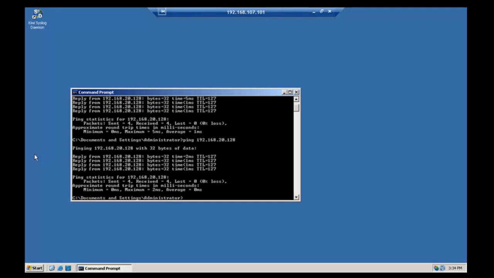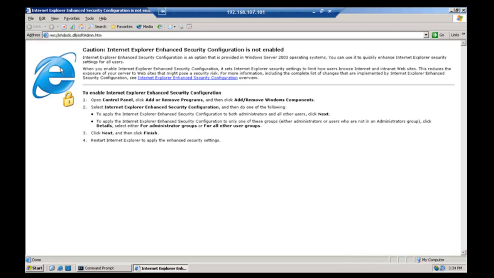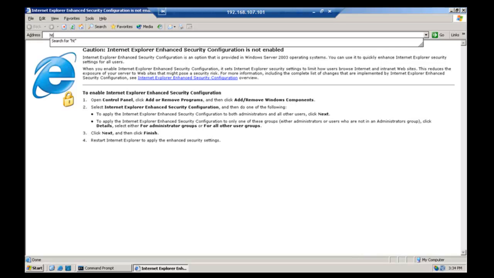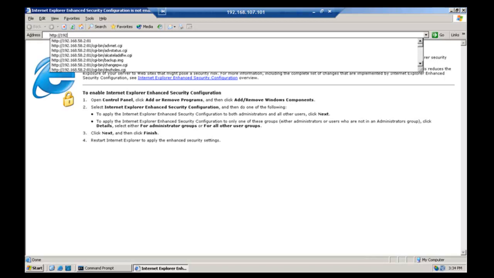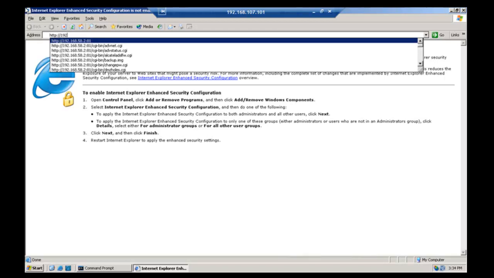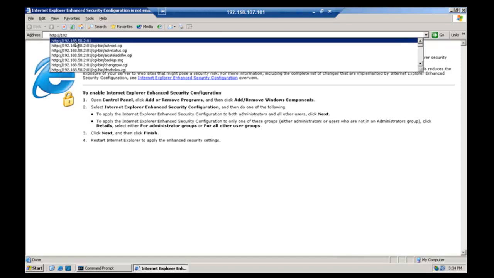Now, I told you a while ago we weren't going to configure the firewall directly, and here's how we're going to do it. Here's how we're going to configure the firewall. I'm going to open up Internet Explorer here, and I'm going to type in http://192, and probably as soon as you start typing 192, your history is going to show you some IP numbers. I'm going to pick the top one here.